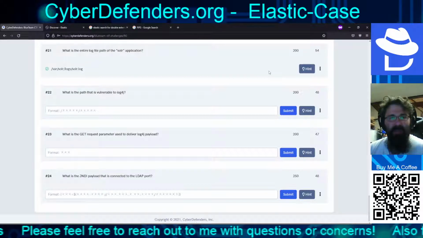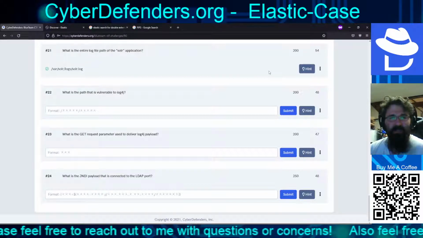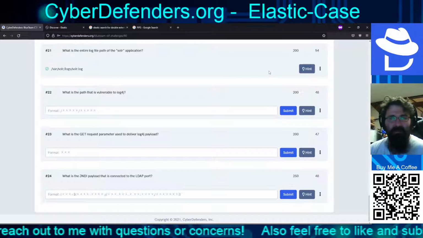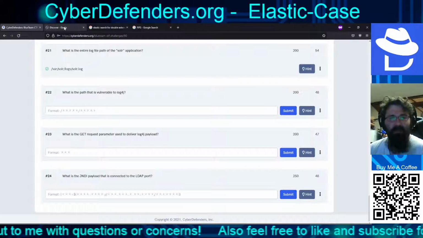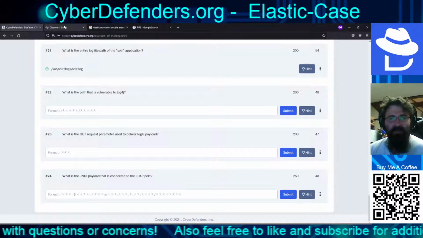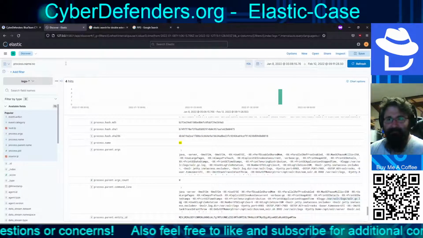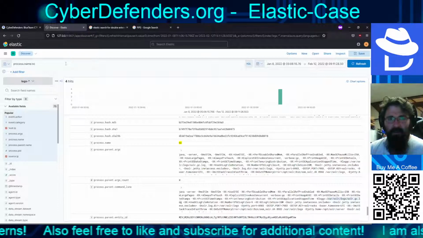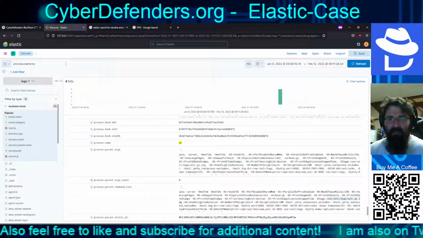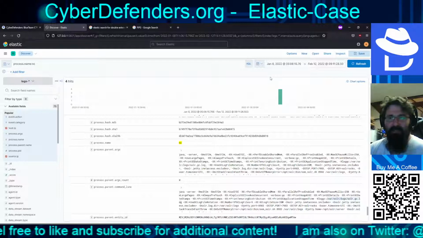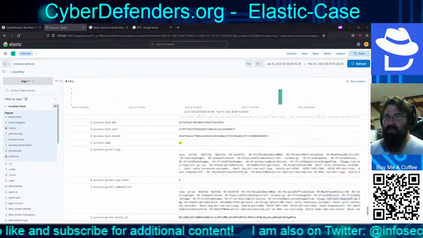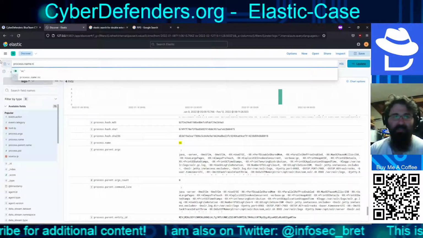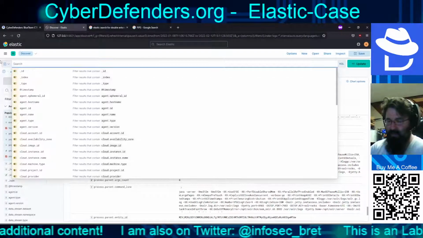What is the path that is vulnerable to log4j? What is the get request parameter used to deliver the log for? So I'm guessing all this is going to come back into play in terms of if we need to see about trying to actually access that log, see what fits in there.